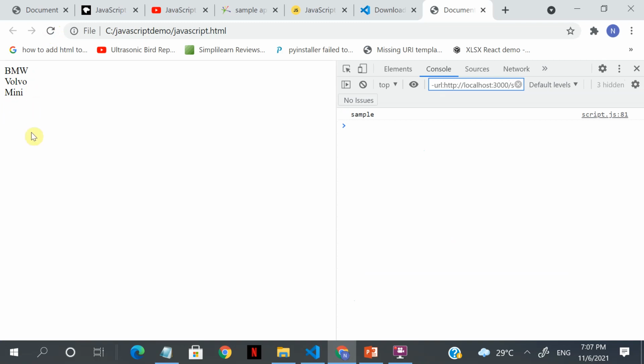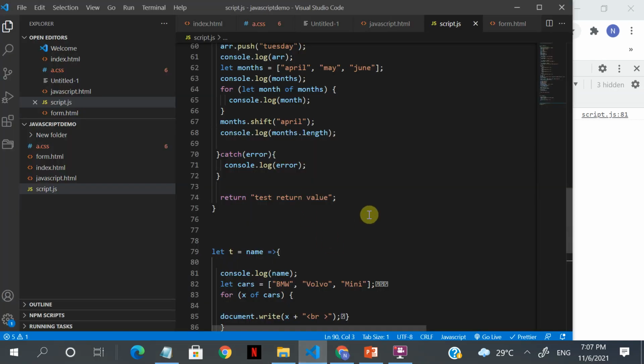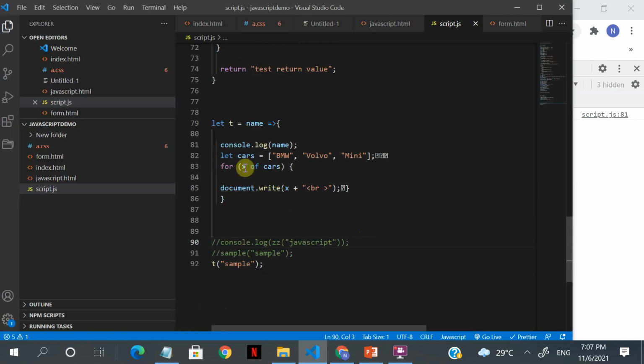So now if you see here BMW, Volvo, Mini, correct? We didn't create any var or let and all that, and it just loops through this. So this is optimized. This automatically detects the data type of it. If you give numbers here, it will print those. Document.write is basically writing to the screen.